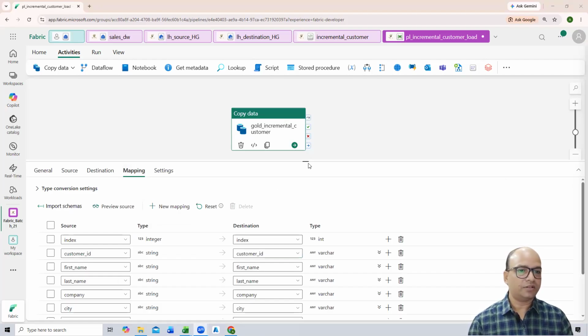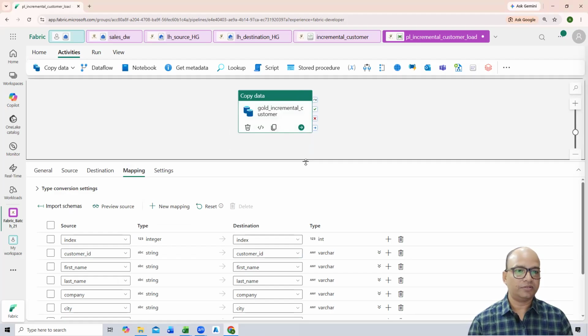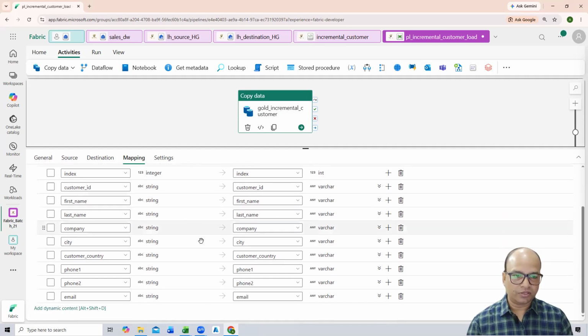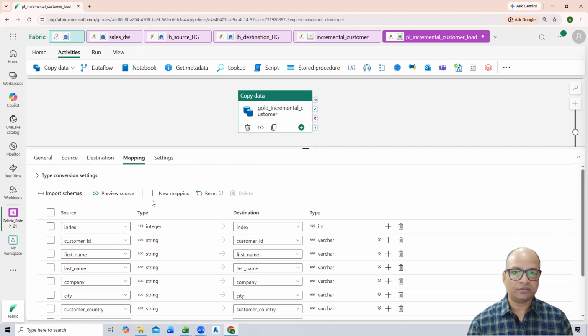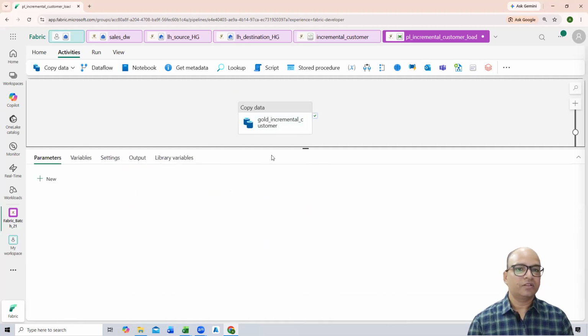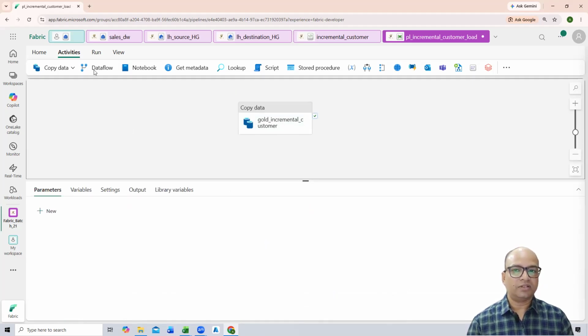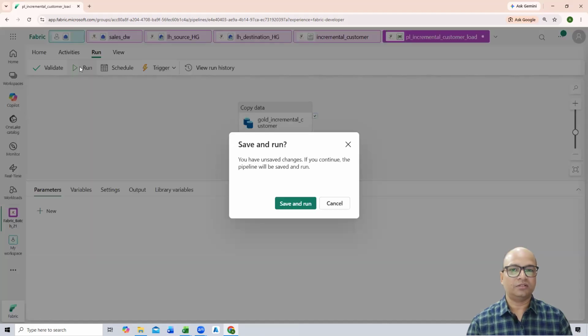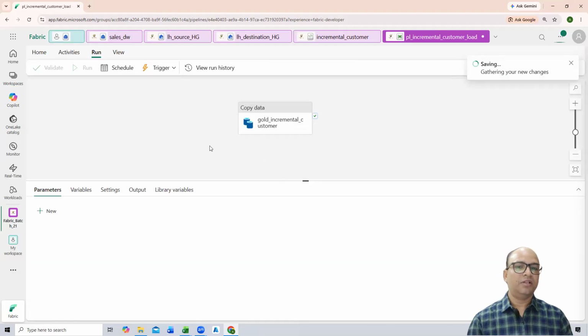Okay, so guys, let's have a look at the mapping, please. Integer, string, varchar, that should be working. Because it's showing me varchar, everything, so it should be working. Okay, now everything looks great. Let's run it. So go to run, validate it, close it. No issue found. Save and run.